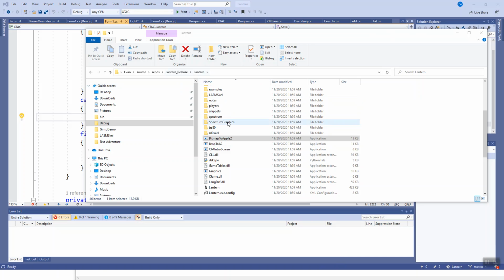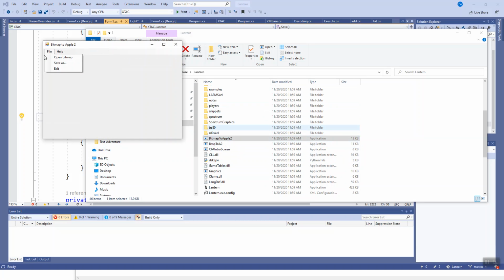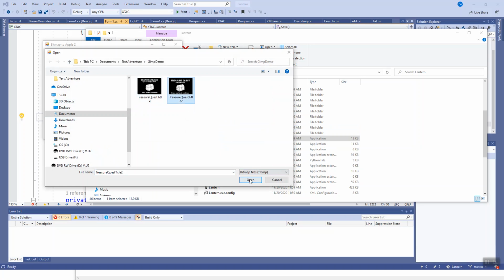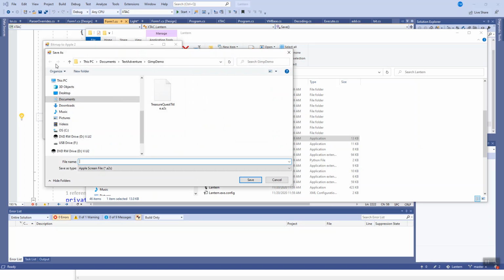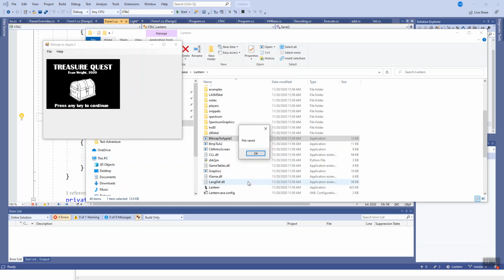Okay, so here it is. Wherever you installed Lantern, you will find this thing, bitmap to Apple II. This is in your Lantern install folder. Open that up. Hit File, Open Bitmap. There you go. There's our title screen, Treasure Quest, press any key to continue. And now let's save it as Treasure Quest Title 2.a2s. I want to leave the A2S extension on there. And click Save. All right, so we're done.